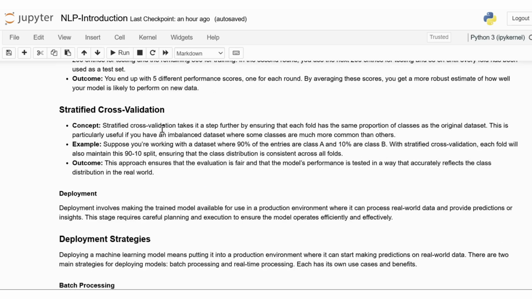Stratified cross-validation takes it a step further by ensuring that each fold has the same proportion of classes as the original dataset. This is particularly useful if you have an imbalanced dataset where some classes are much more common than others. For example, suppose you're working with a dataset where 90% of the entries are Class A and 10% are Class B. With stratified cross-validation, each fold will also maintain this 90-10 split, ensuring that the class distribution is consistent across all folds. This approach ensures that the evaluation is fair and that the model's performance is tested in a way that accurately reflects the class distribution in the real world.